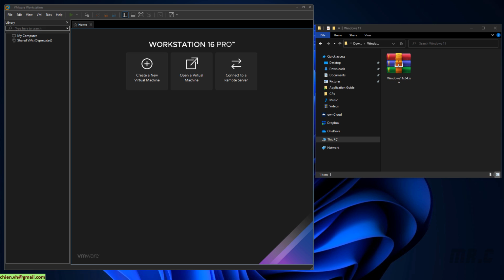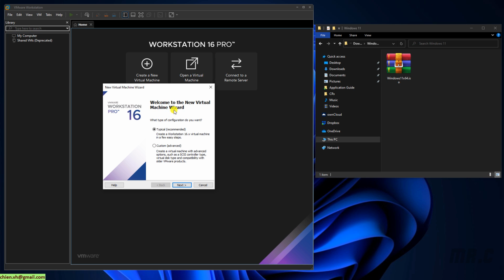On my left-hand side, I have the VMware Workstation, and on the right-hand side, I have the ISO file of Windows 11. You can Google and download the file to the Windows PC. I'm using Windows 10 and installed the Workstation 16 version. So now I will create a new virtual machine by using the Windows option.